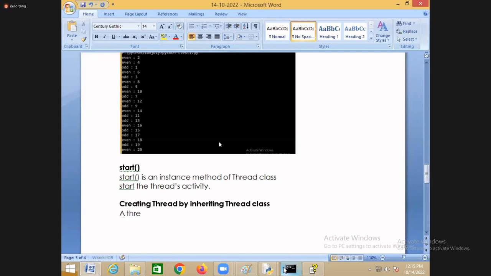So a thread can be developed by inheriting which class? Thread class. Inheritance is an "is a type of" relation. A thread can be developed by inheriting the thread class. So the class which inherits the thread class inherits all the properties of Thread.